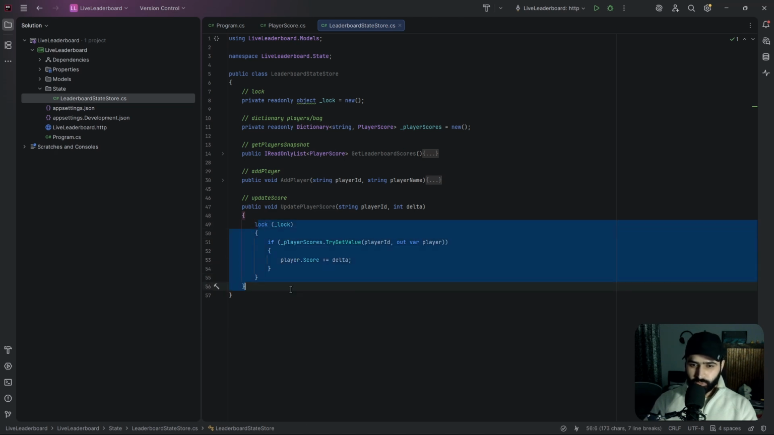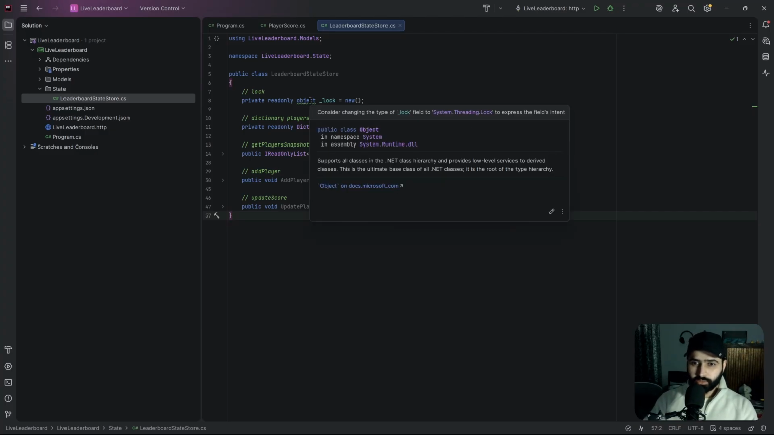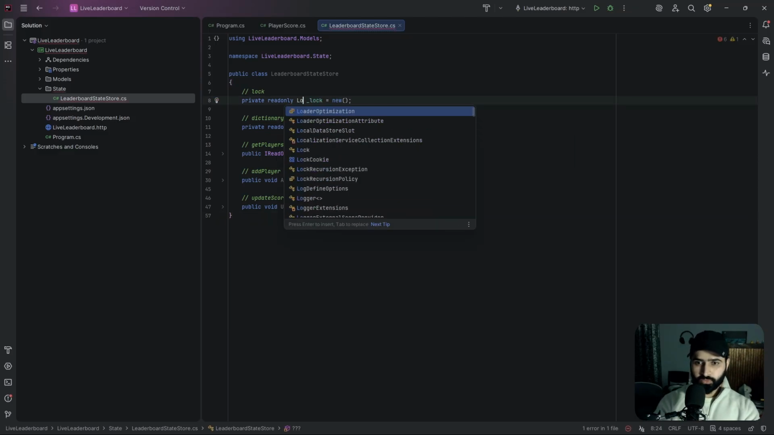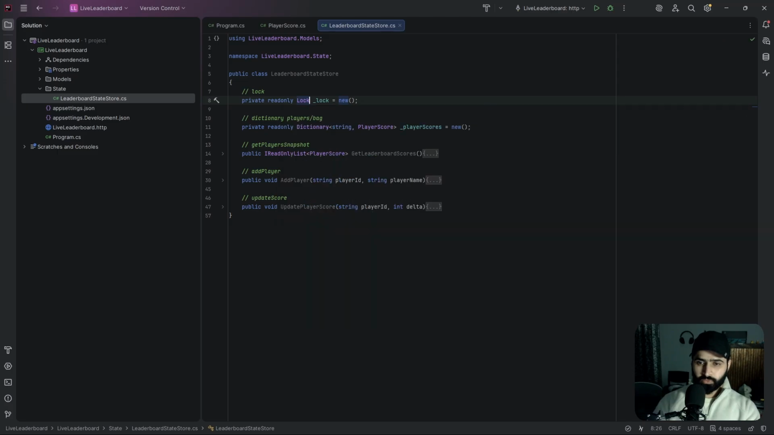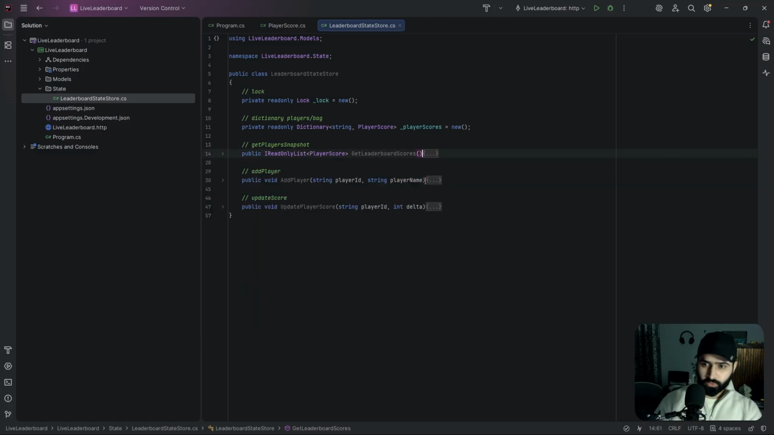We are doing it inside the lock. I think that's enough for this. And what it is saying, okay, it's saying instead of using the old lock, just use the new lock. No worries, we'll go with that. All right, so I think we are good with this.